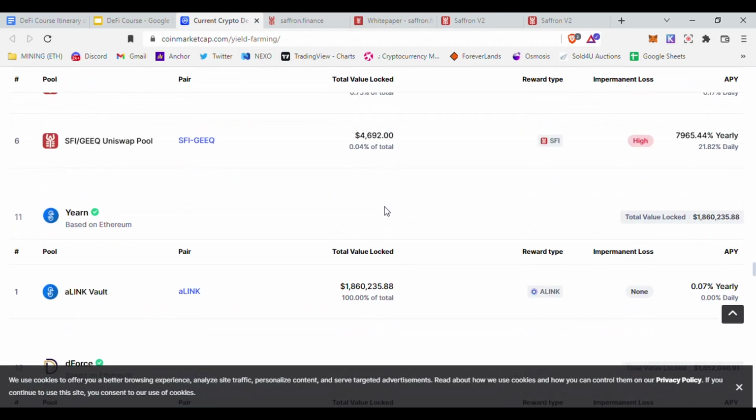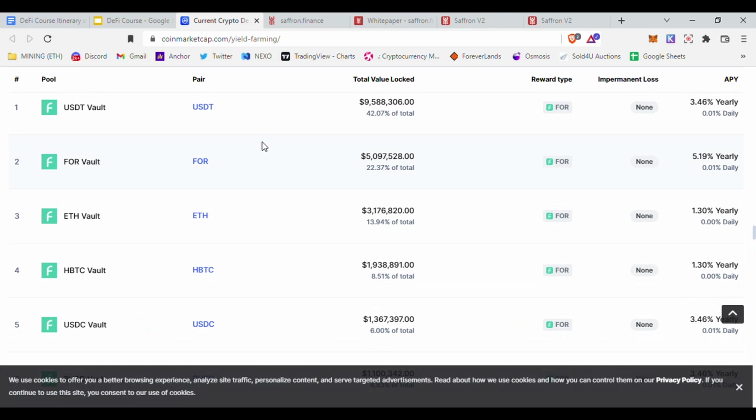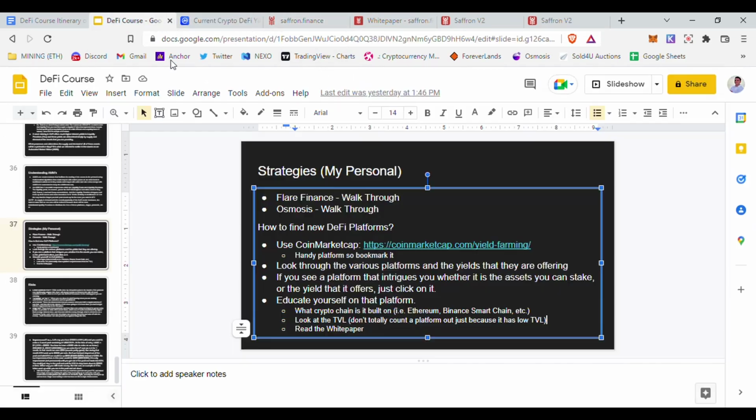This is a great resource, CoinMarketCap. We've used it in the past, even just to grab data on XRP, the token address, so we could add it to our MetaMask wallet on Binance Smart Chain. So it's a very valuable resource. I'll link it in the description of this video so you can use it. So that's how you do it, man. Just check what crypto chain it's built on, the total value locked, read the white paper, just do your research. That's the moral of the story.